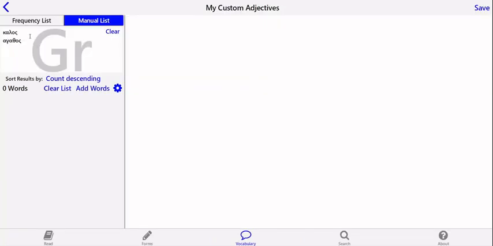So I'm going to hit close. Notice I've typed these without any diacritics. When I click add words, the program looks them up in the dictionary, and if it finds them, it puts them in here. But let's imagine it can't find them, that I type poneros.